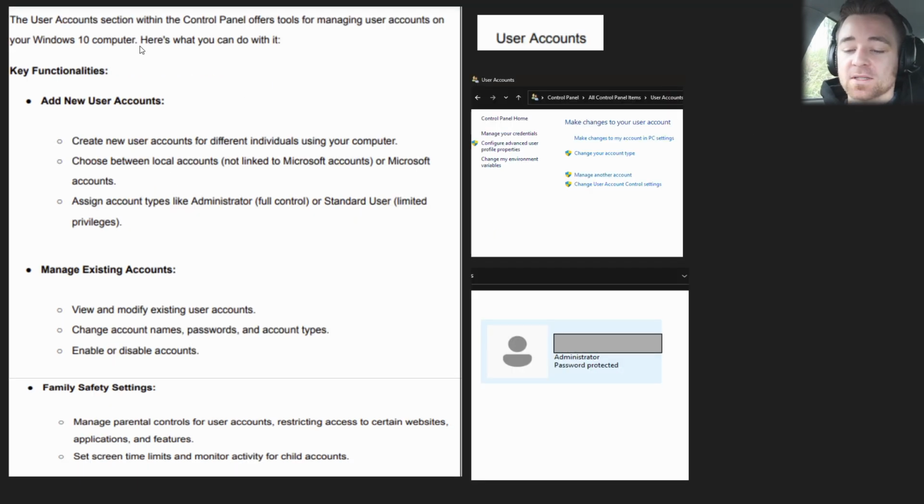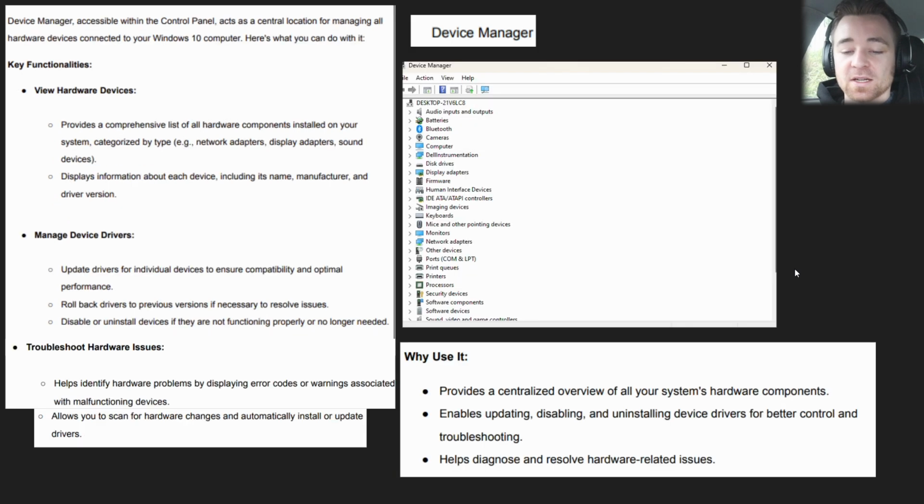Now, user accounts. This allows you to manage your user accounts on your Windows 10 computer. You can add new user accounts, manage existing user accounts, and configure your family safety settings. Maybe one of your user accounts is your 10-year-old kid, and you don't want him to access particular websites. You can configure that through the user accounts section.